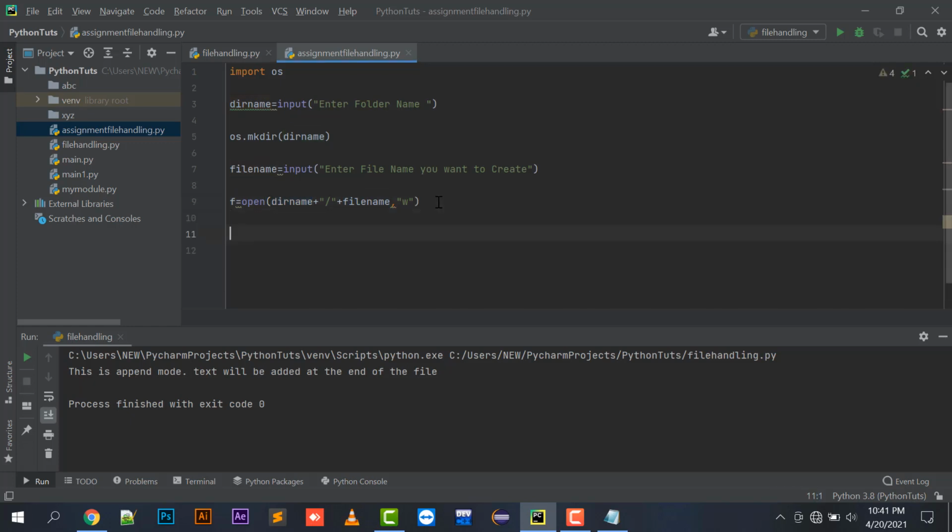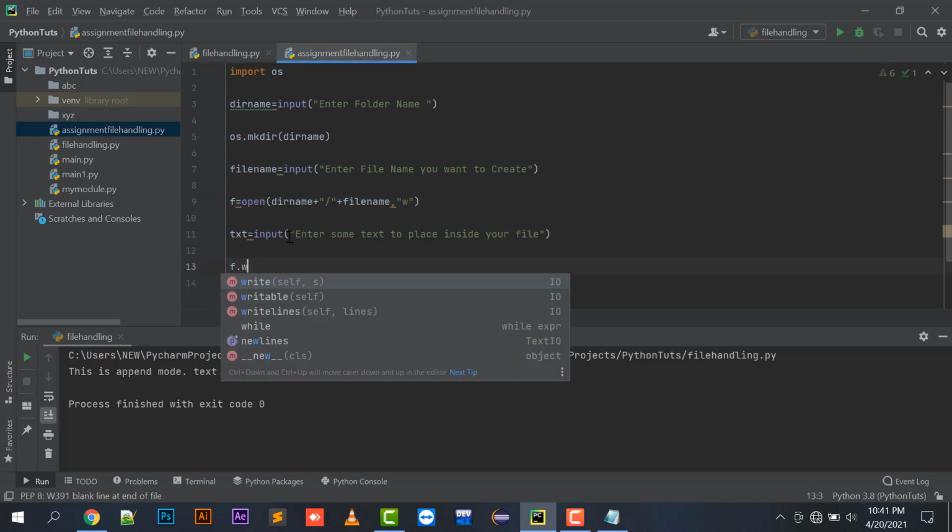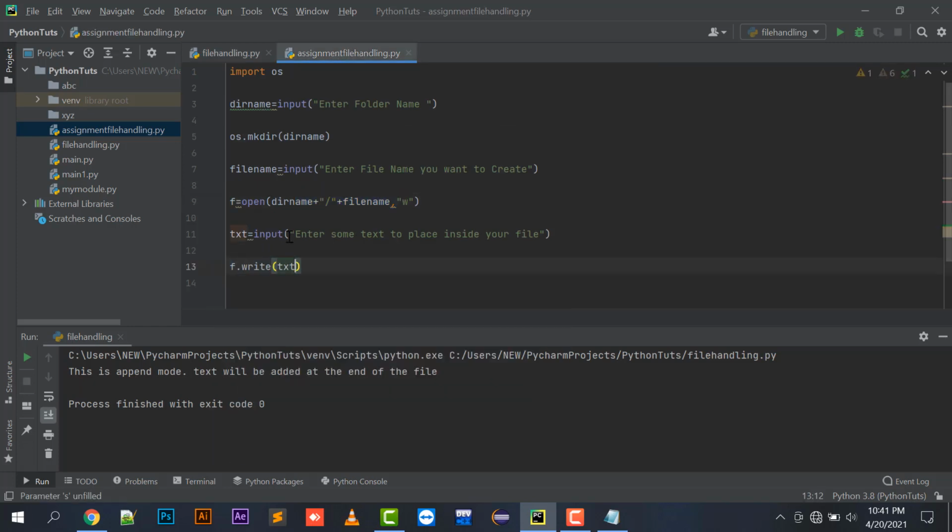Now I will ask the user to input some text. Enter some text to place inside your file. The text will be entered, and I'm going to write that text in this file. To write that text, I will add f dot write, and the text will be created dynamically. So I'm going to run this file.